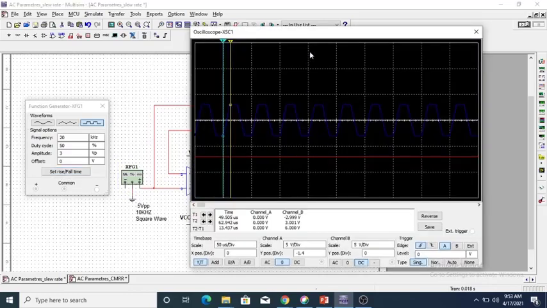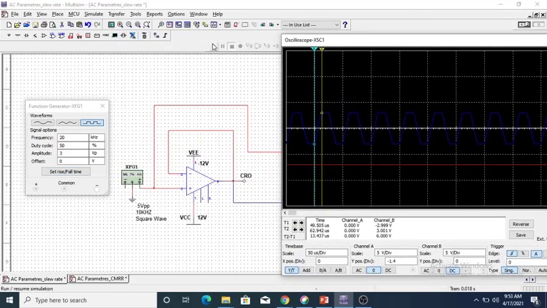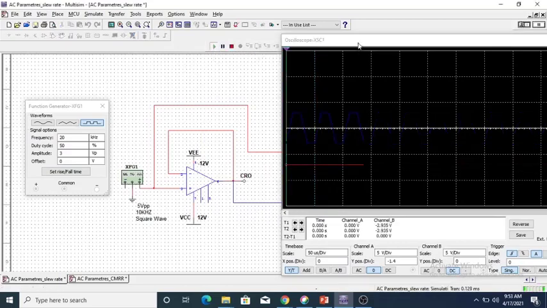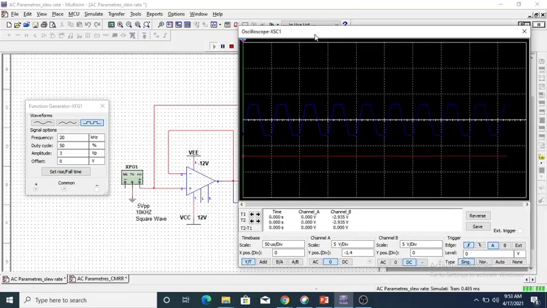If you double click on this and press the run simulation button, you will get a waveform like this. So this is how you can observe the input and output waveforms. Red color is the input waveform, which is a square wave, and blue color is the output waveform. If you observe, there is somewhat of a slope.